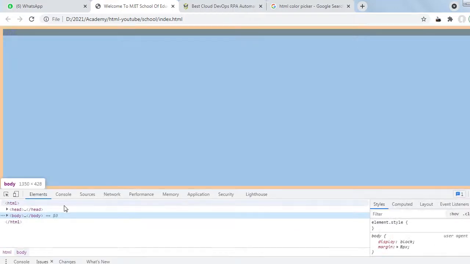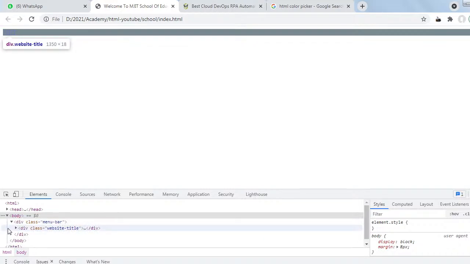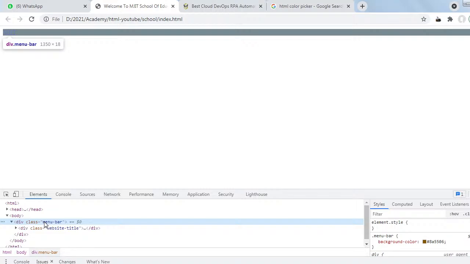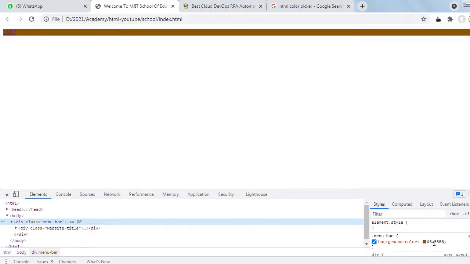Now let us use the inspect option and check how it is done. Now I have all my elements. I will expand my body. I have a menu bar here. I am going to keep my mouse over the menu bar and see what options we get. Okay, I have clicked my menu bar. Now you can see my menu bar is highlighted in my website. Also come to the right bottom of your screen. Here you can automatically see the color I have given for my menu bar.